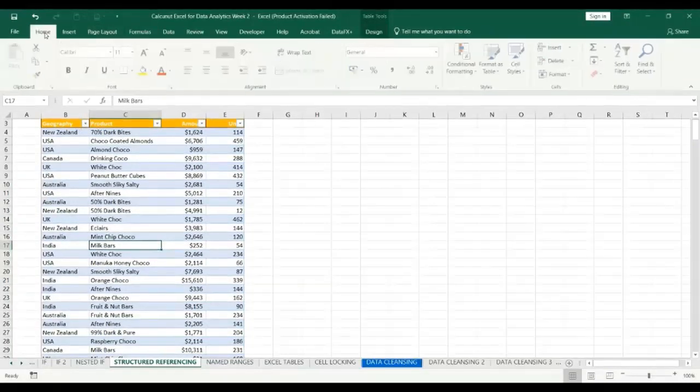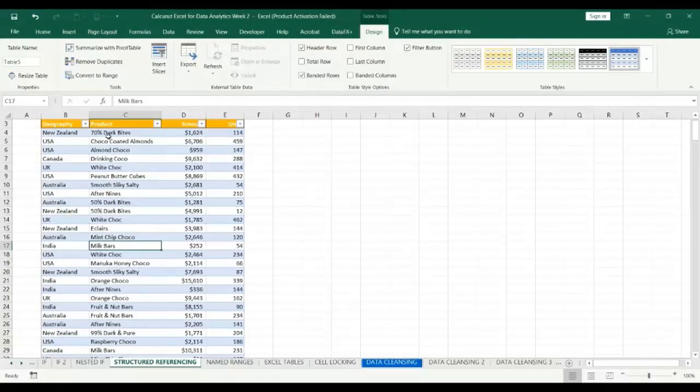Now, this is your Home. This is your Design. You can convert it back to your normal range tabular form by coming here under Tools and hitting Convert to Range. It will ask you, and you hit Yes, but we are not going to convert it. We want to work with this table.